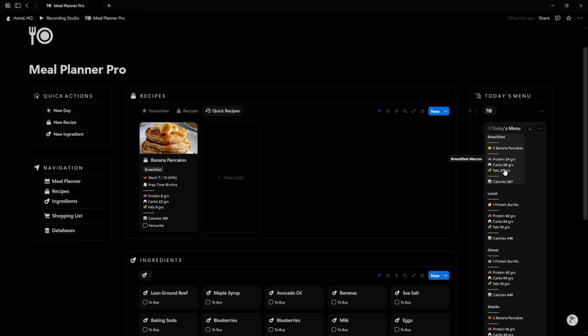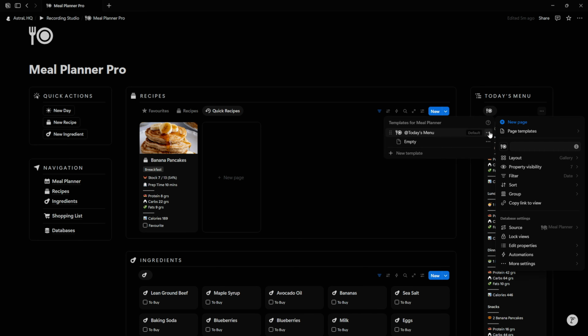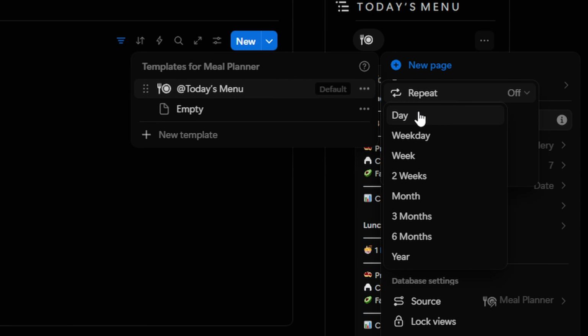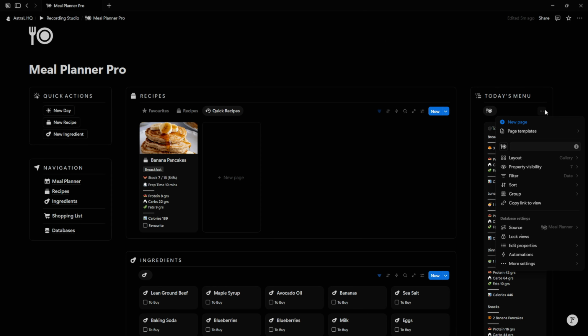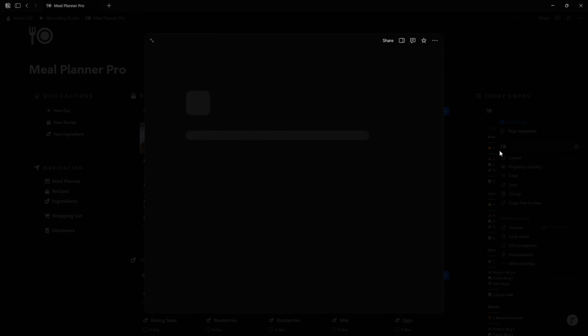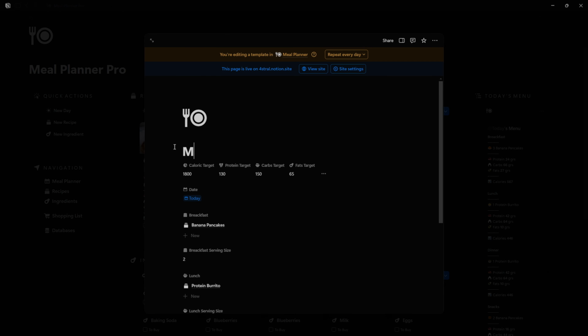And we're not even done yet. If you don't want to manually create a new day each time, no worries. Just create a default template and set it to auto-repeat daily. Want a weekly meal plan that resets itself? You can set that up too. You could literally plan your week once and have it repeat automatically every single week.